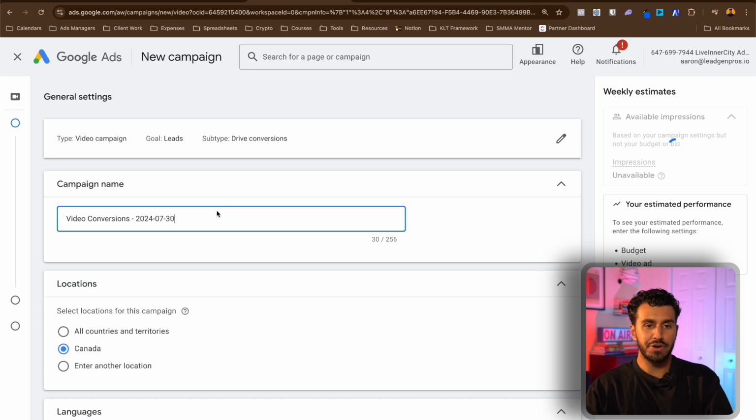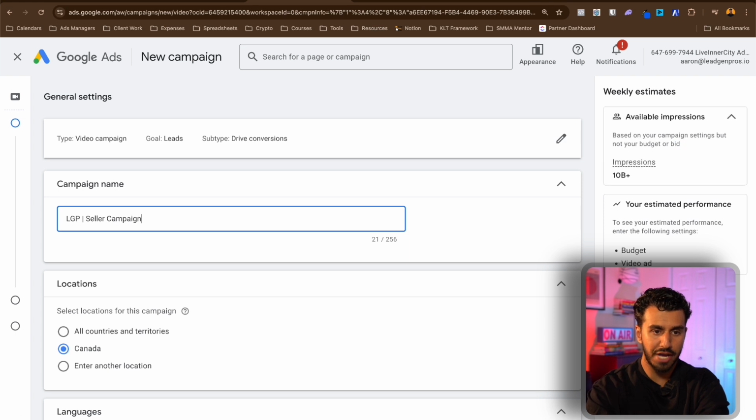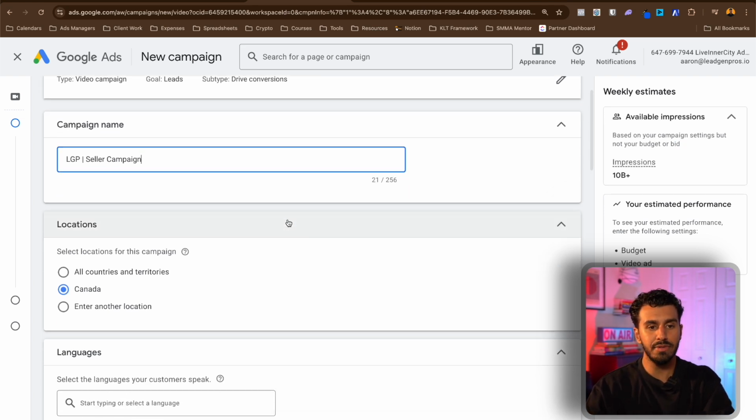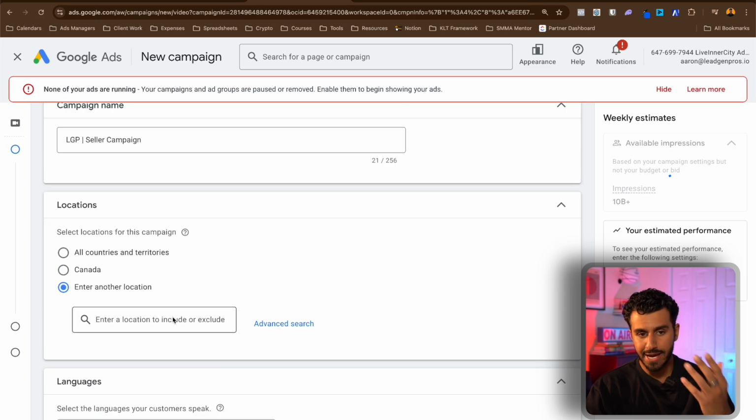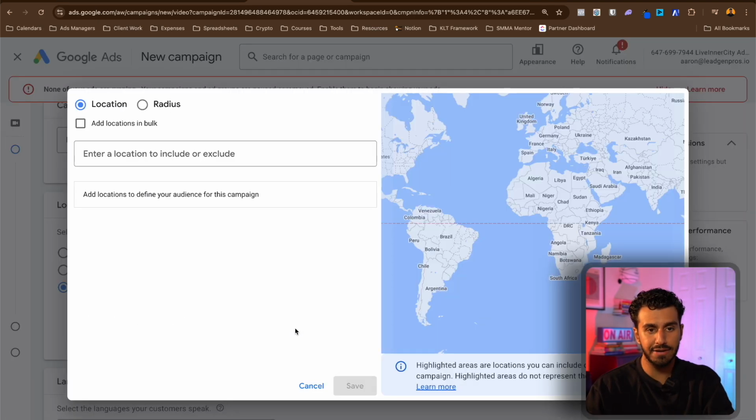So typically when you're naming your campaign, this depends on your specific preferences, but I'll say Lead Gen Pros, Seller Campaign is usually how I name my campaigns. Next, you're going to select a location. So in this case, let's just say we're running ads in Calgary because that's where I'm from, right? So let's go ahead and click Advanced Search.